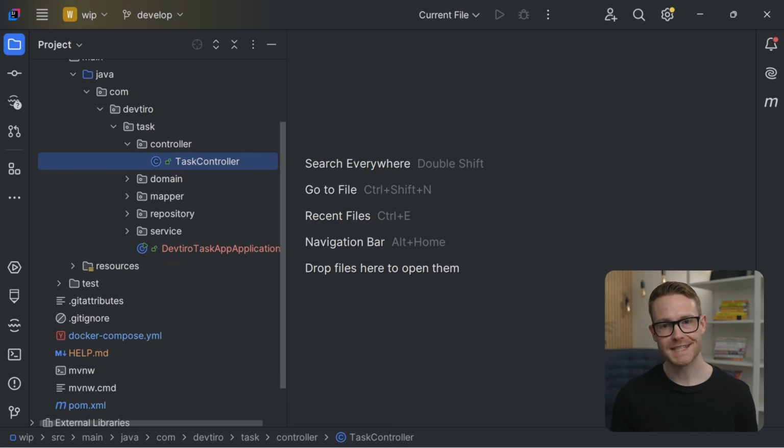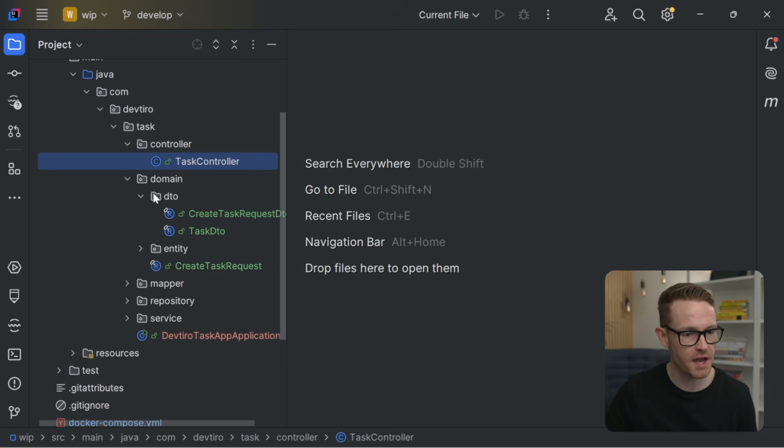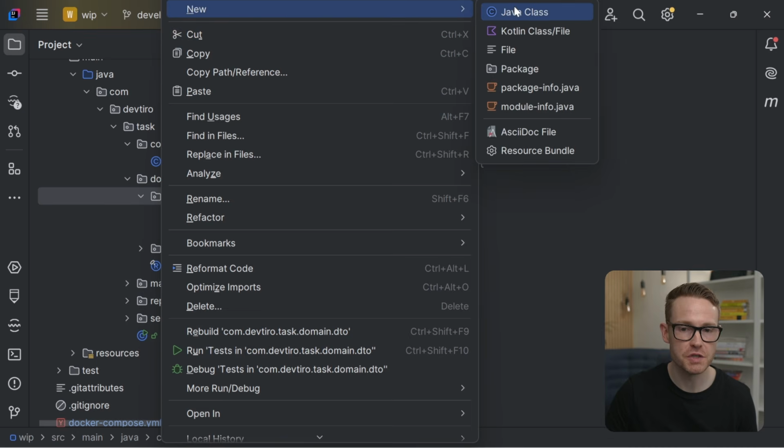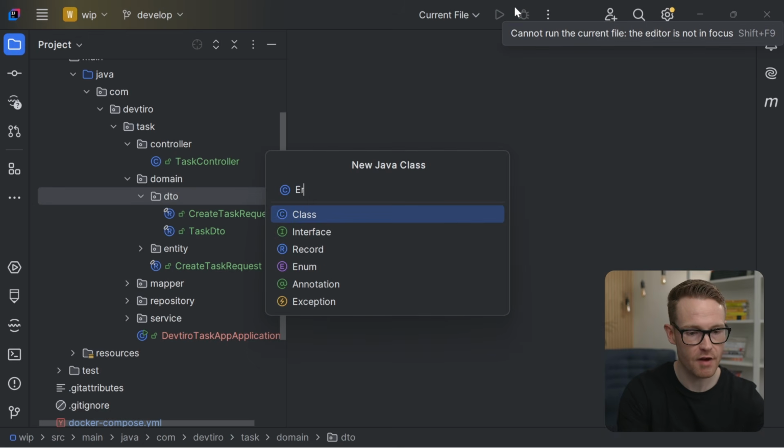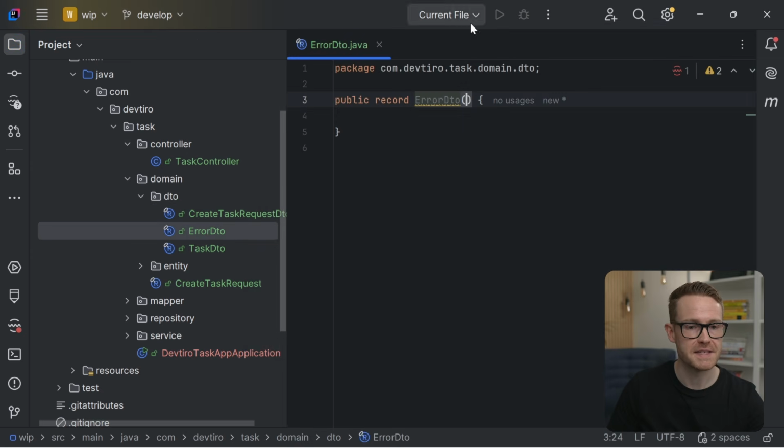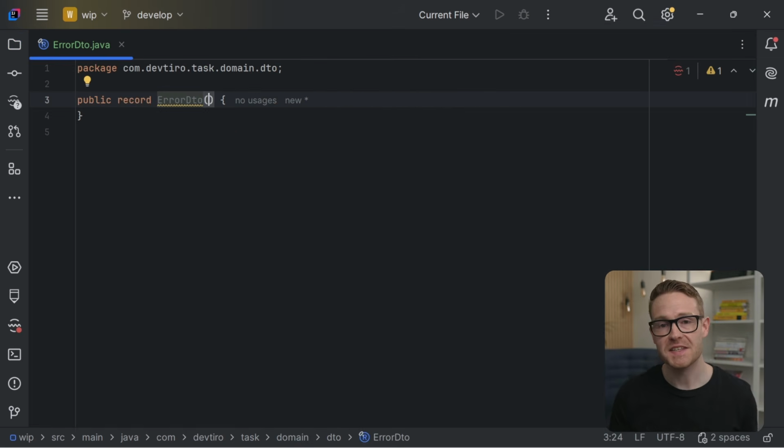Remember when we designed our REST API and we said we were going to standardize the error response? Well, let's create a DTO to model that standard error response. So inside of domain here, inside of DTO, I'm going to create a new Java class, calling this one ErrorDto. And this will be a record rather than a class. And let's expand this. This will probably be the easiest DTO you ever make. Our standard error response is very simple. We just need to specify String error, and then our DTO is ready to use.